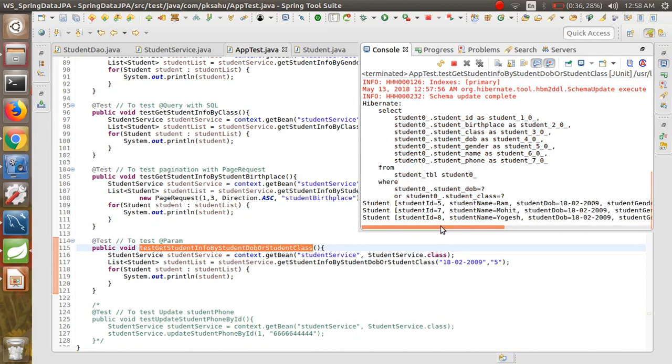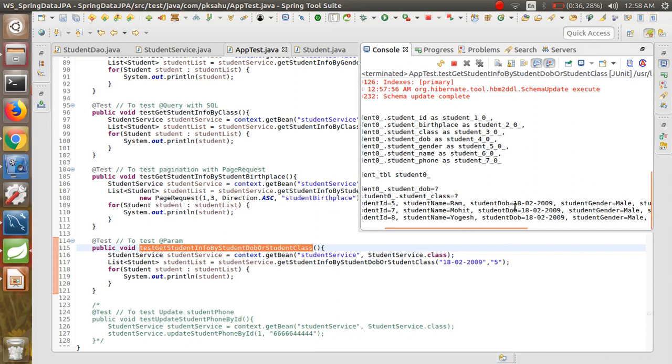See, we are having 5, 7 and 8. Ram, Mohit and Yogesh, these 3 students born on 18 February 2009.